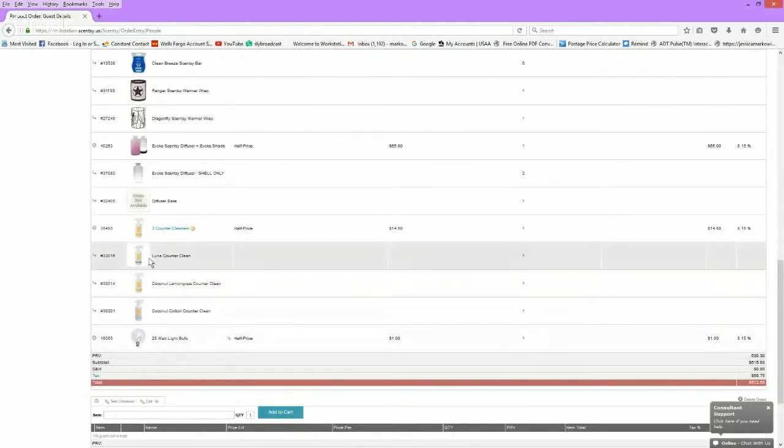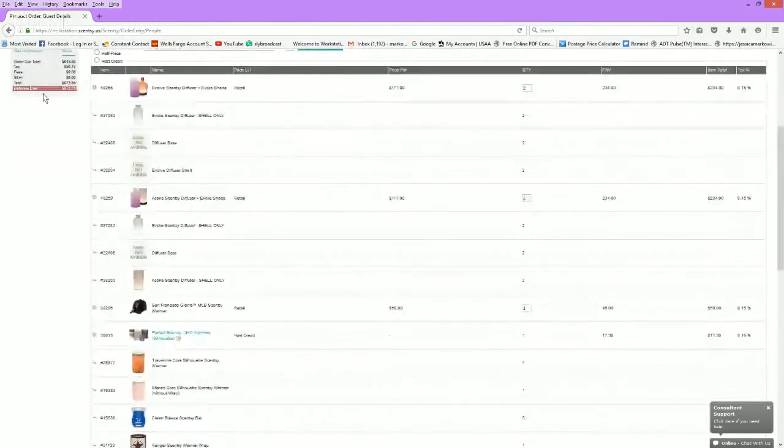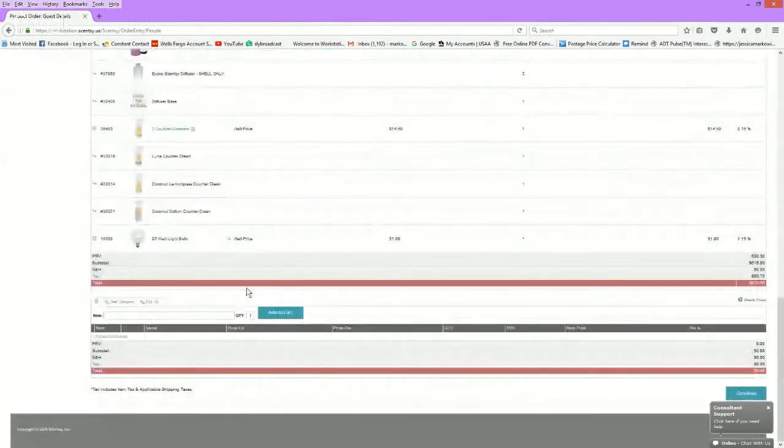It's a great way to stock up and get things so you have them on hand, but at an inexpensive price. So now that everything's in, we know everything's done. We will click continue.